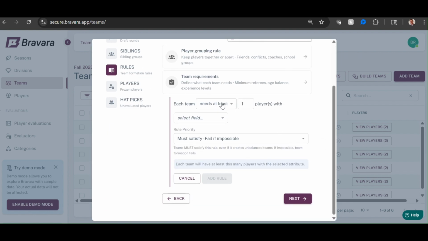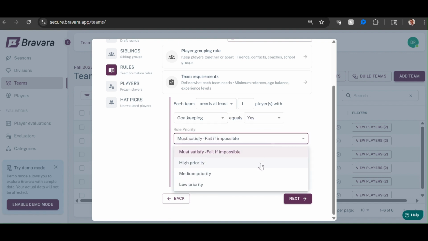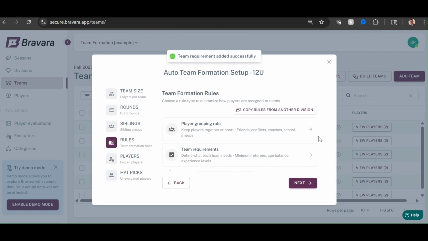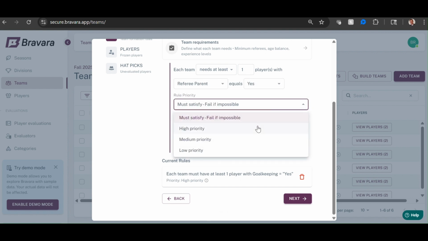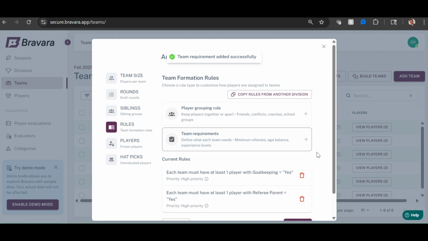Here is where we tell Bravara our custom criteria for team requirements. We want one goalie per team. If there might not be enough for one per team, we choose high priority. If we choose must satisfy, then team formation would fail if there weren't enough goalkeepers to go around. Same for referee parent, one per team, high priority.